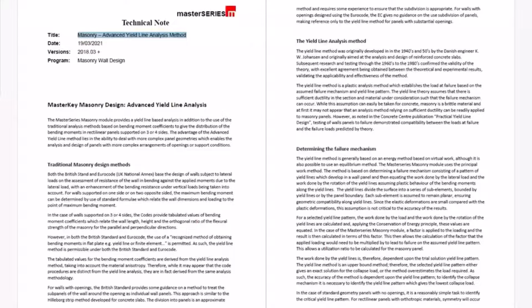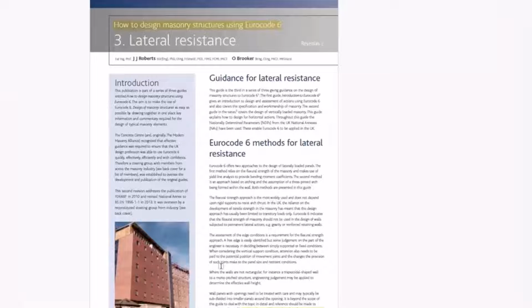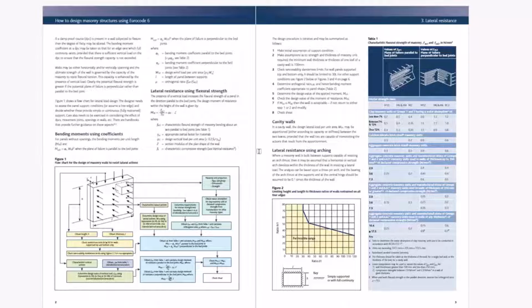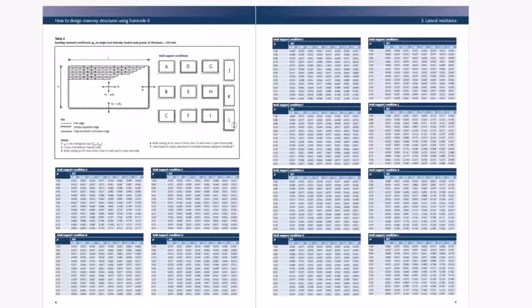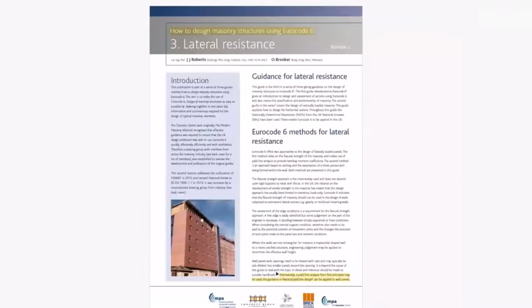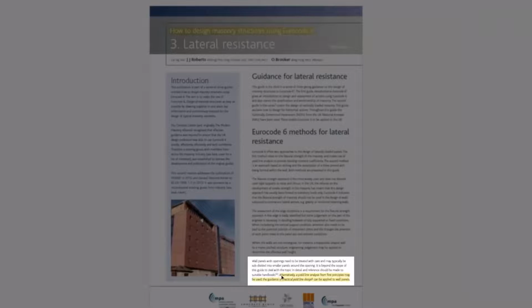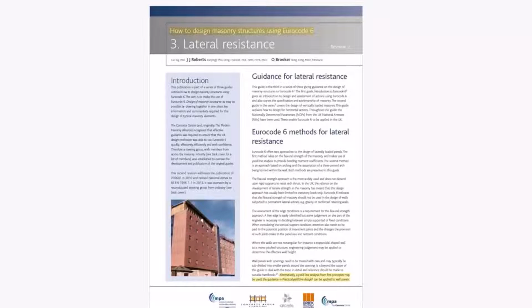And in fact, I'm going to open up a Brick Development Association publication here. This is a good short publication summarising it, and as I said earlier, these are the type of tabulated values that the traditional method is deriving the values from. And it states in here what I mentioned there. Alternatively, a yield line analysis from first principles may be used, and it refers to this guidance in practical yield line design, which I can also pull up as well.